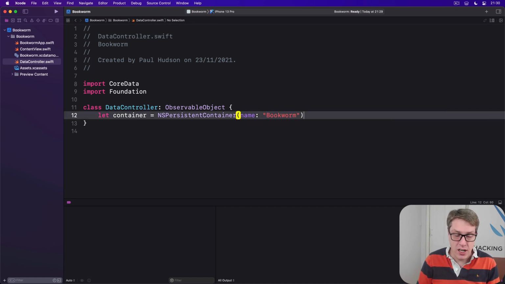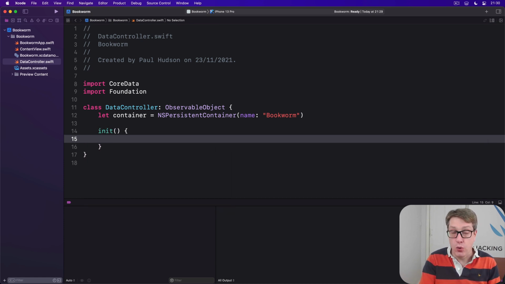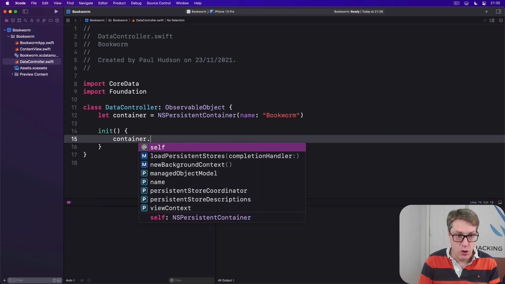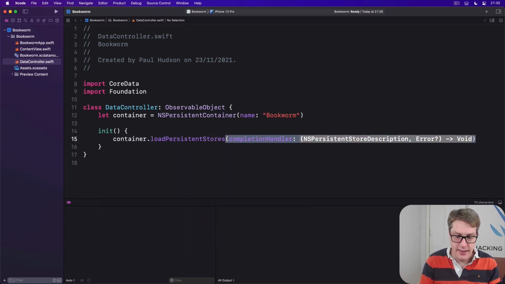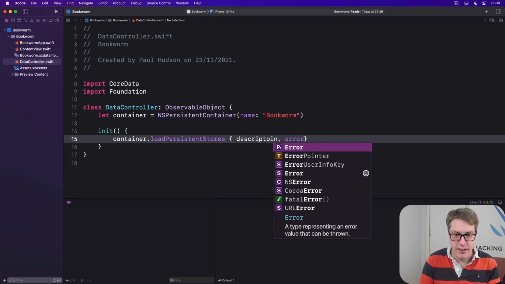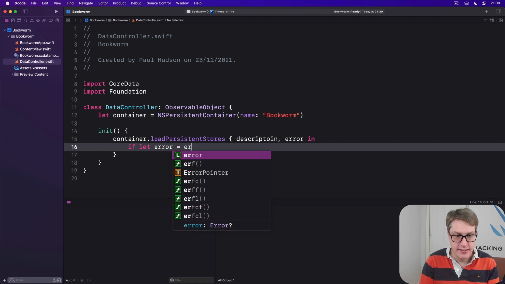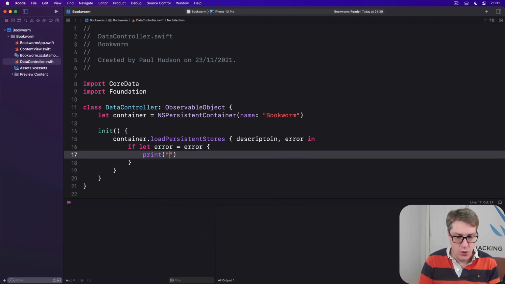Anyway, we're going to write a small initializer in here, init. And all we'll do is call loadPersistentStores when our controller is created. So we'll say container.loadPersistentStores, and then it'll pass us a description and error in. If any error happens, if let error = error, all we'll do is print "Core Data failed to load" and print the error's localizedDescription, like that. And that is our entire data controller. It's really, really simple.